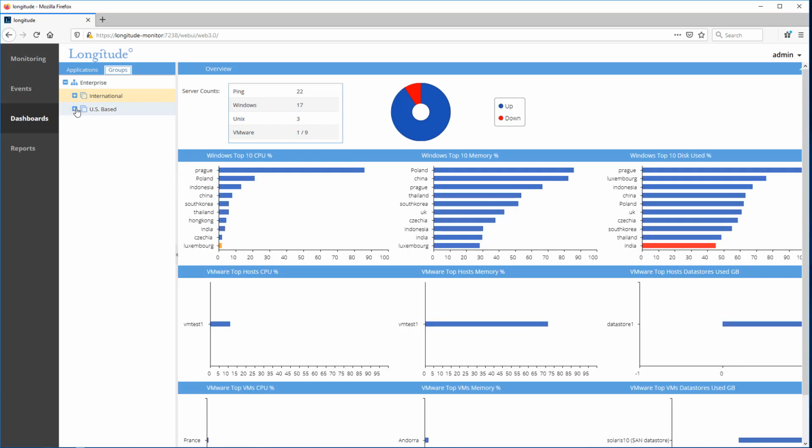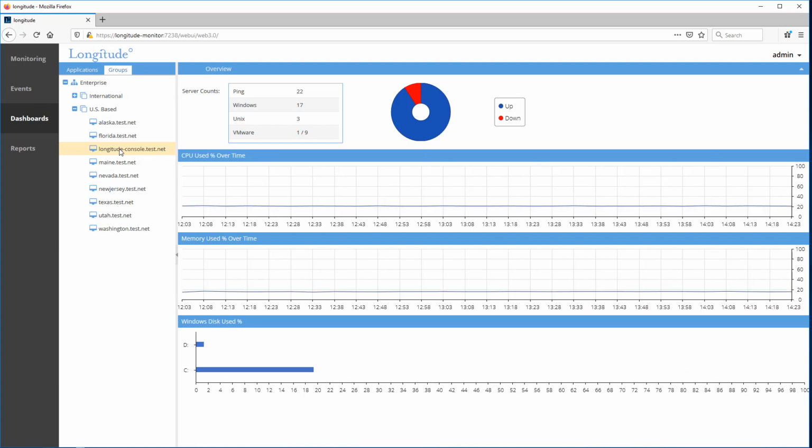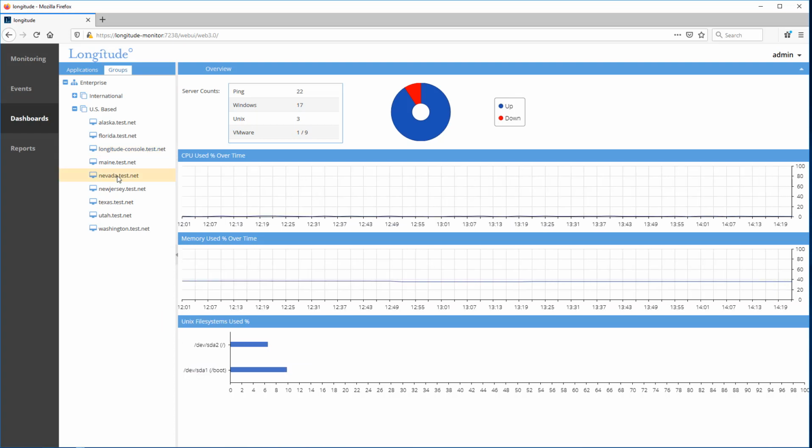I'll go to Groups, US based, and I'll take a look at Longitude Console. So I'm getting detail on a Windows server. Nevada is a Linux server.